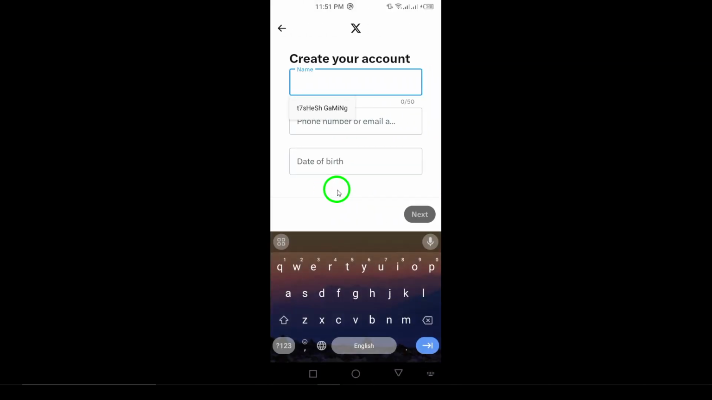Choose a unique username that reflects your personality. You can also upload a profile picture and write a short bio if you'd like. This will help others get to know you better.